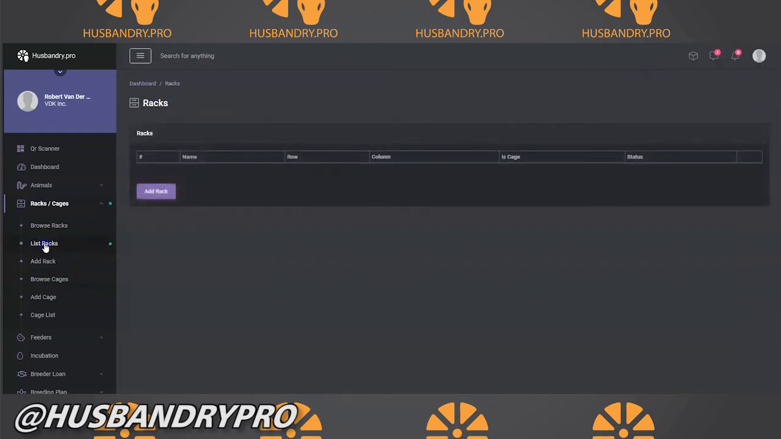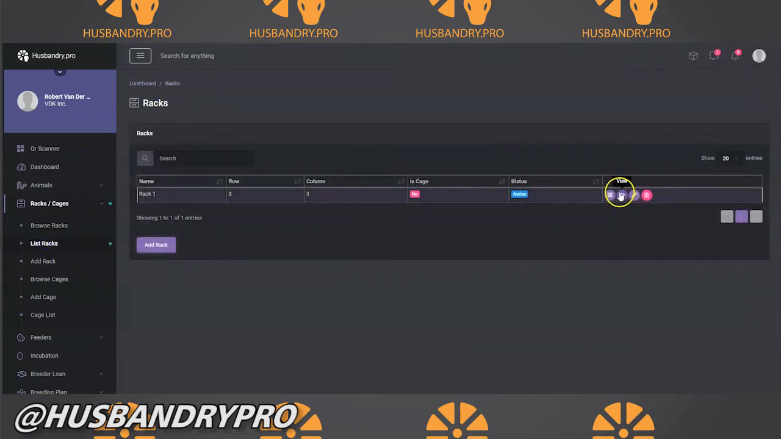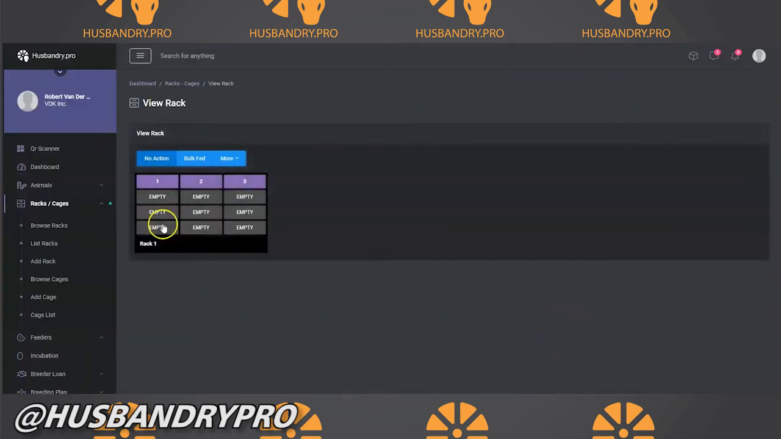So now if we go ahead and take a look at my racks, we'll list them. We can go ahead and look at this rack. And there it is. Right now it's empty.